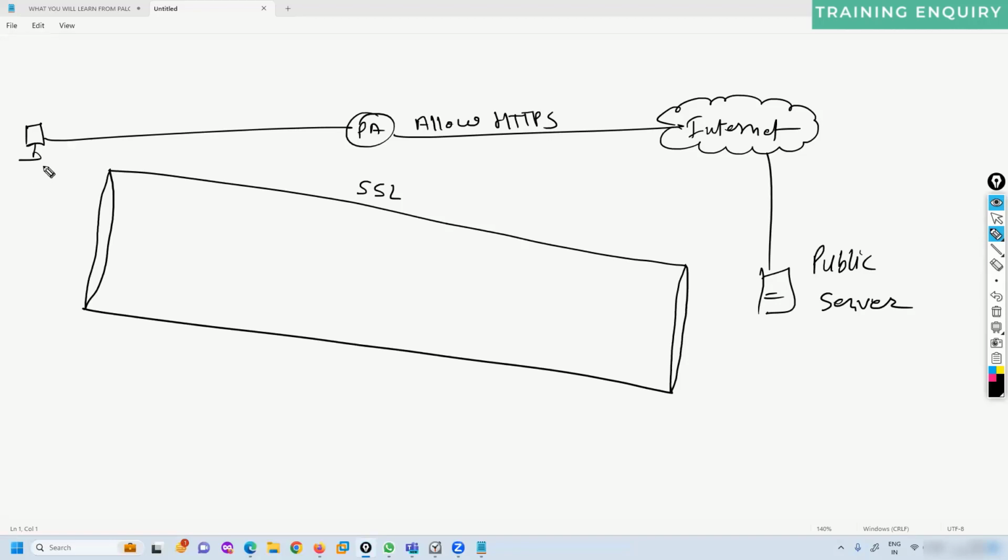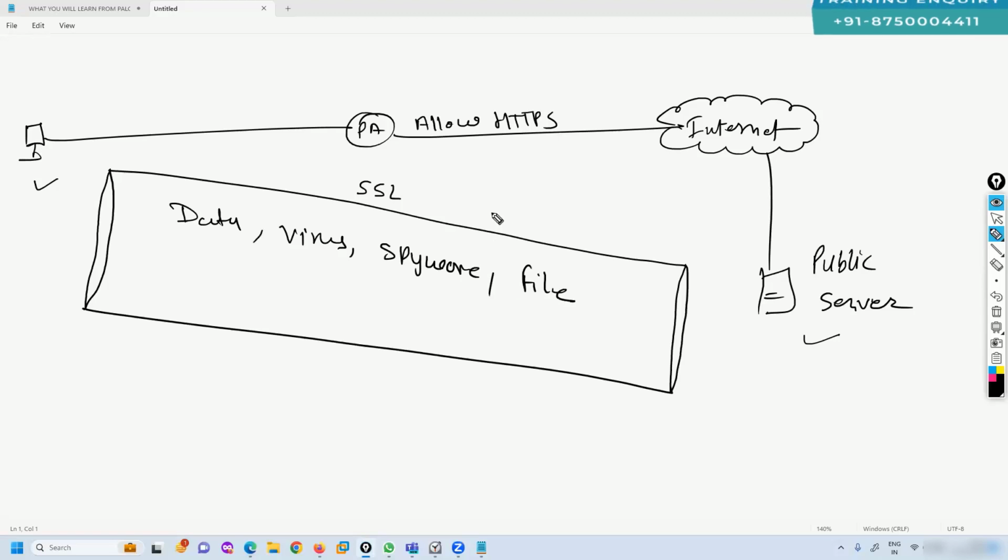Problem is this: if a client is able to establish an SSL or HTTPS session with the server, now everything is hidden. Only the client and the server know. Using this tunnel, the client can exchange data, viruses, spyware, and restricted file formats which are not allowed in the organization to upload and download, and there can also be data loss here.